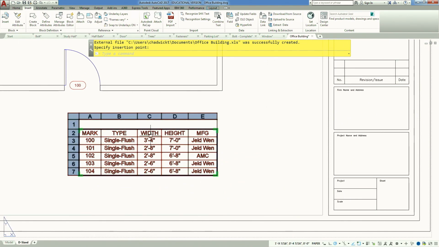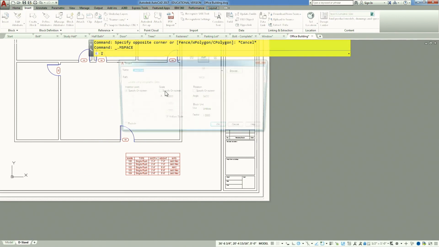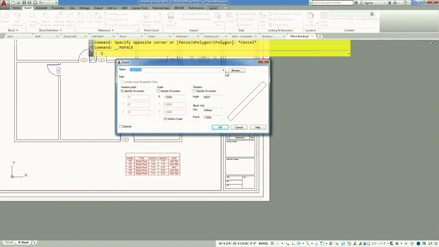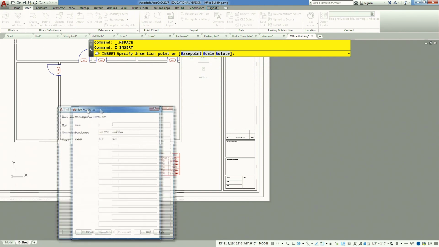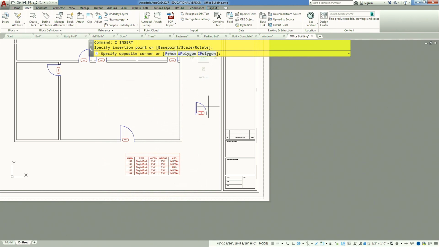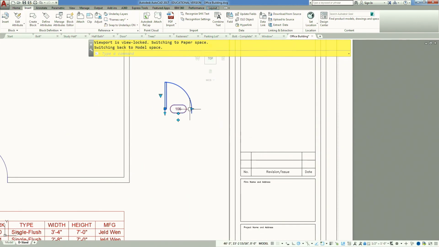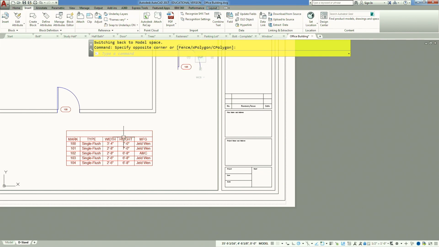So let's say that I had a change. Maybe I'm going to put another entrance in here. So I'm going to double click in here and insert another block. Choose my single flush door here. Click to place it. Let me pull this back over so you can see it. That'll be door number 105. And then I can resize it. And then, of course, I can go ahead and rotate and move it into place. But in the interest of time, I'm right up against the end of class, so I'm just going to leave it as is.